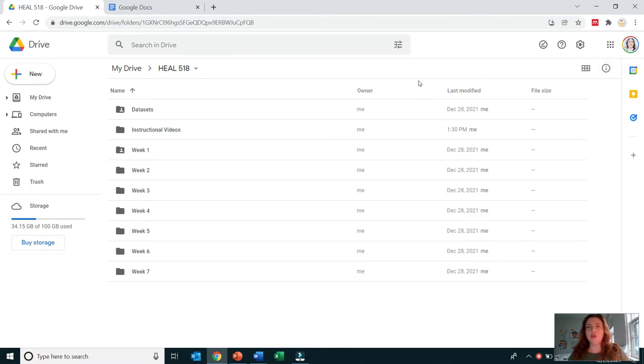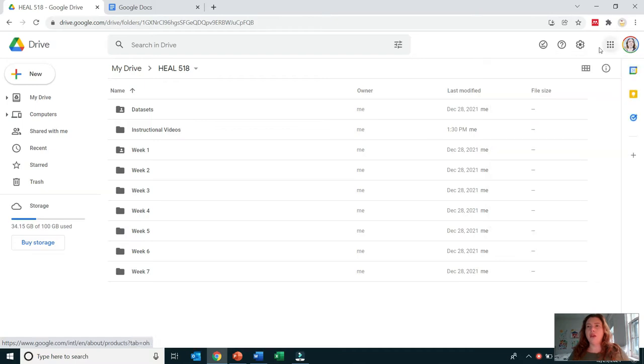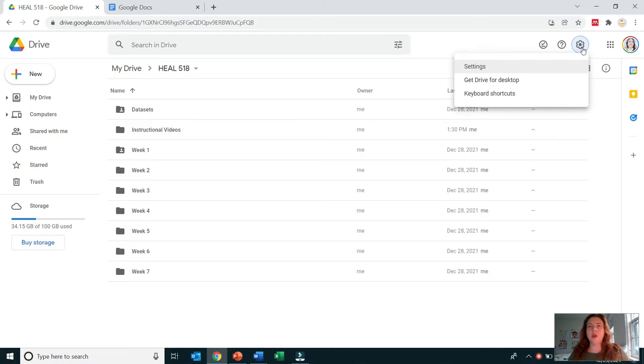A couple things to note about how Google Drive is set up. First of all, your account is all controlled here. So if you want to change anything about your account, you'll need to click on your face or the little bubble here. And your settings are in this little gear box here. So you need to know where that is. And you also need to note a couple things here. There are 2 little bubbles here.